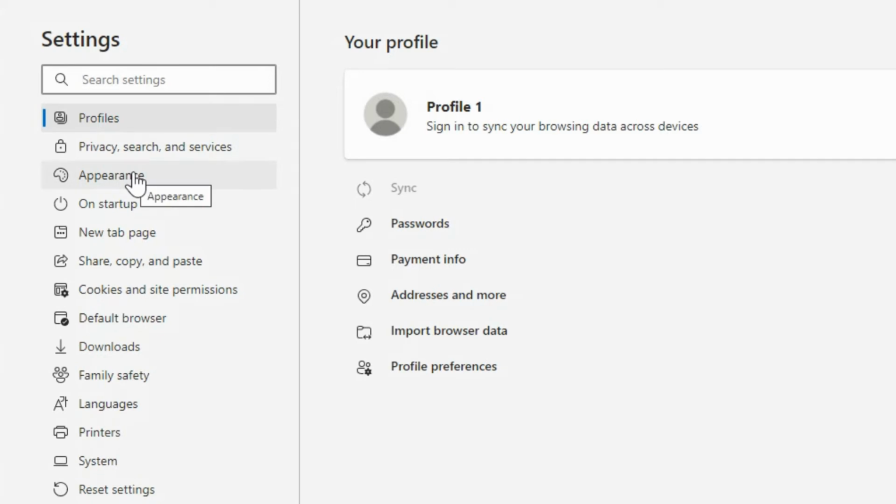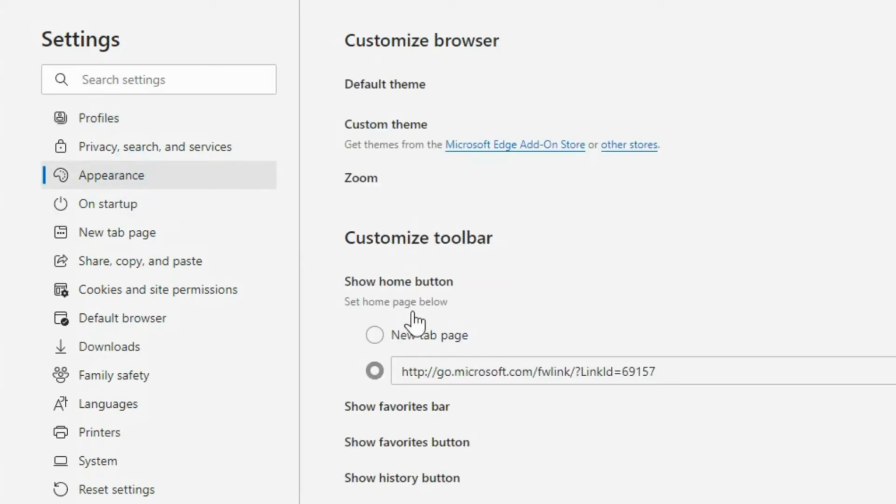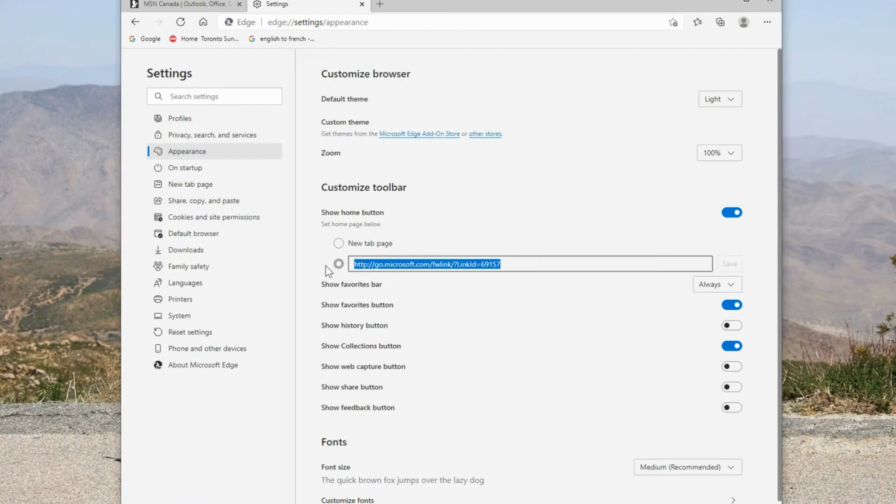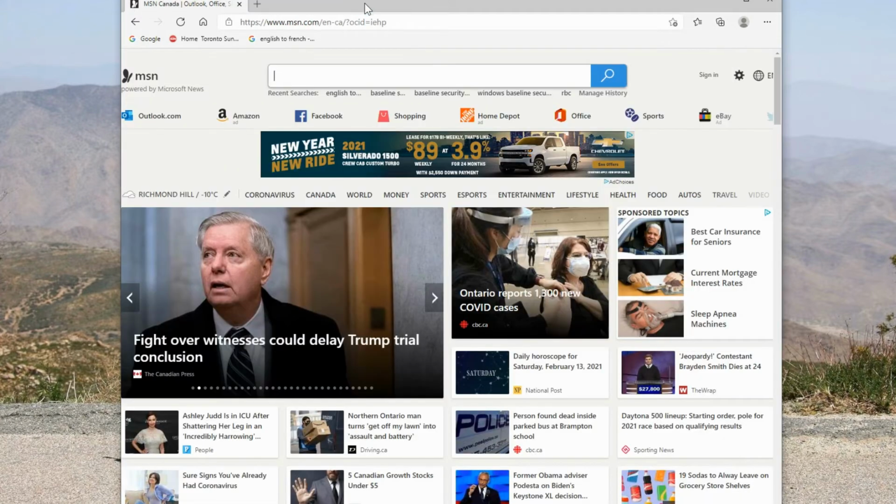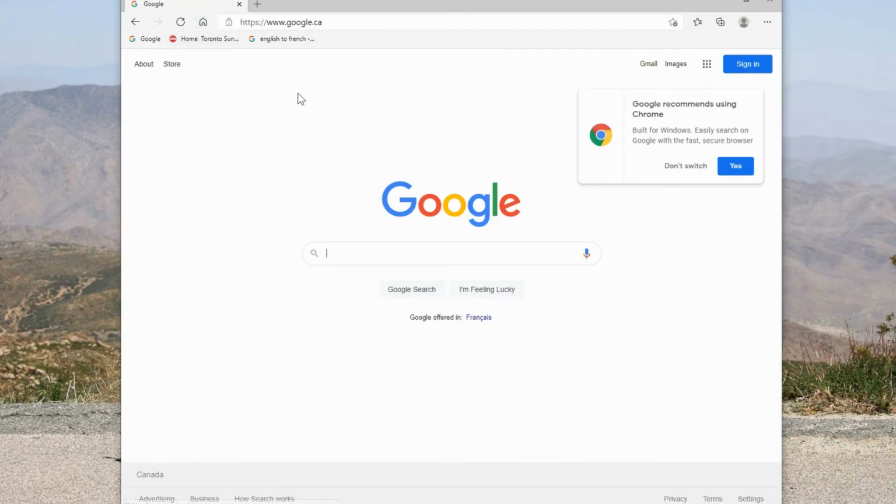You want to go over on the left side to appearance, and there's the show home button and where it's going to take you to. So we can change this to whatever you want to be your home page, and you can save that. Let's go out of here and hit the home button, and we can see that we now have Google as our home page. So let's just close the browser and open it again to make sure that it stays.